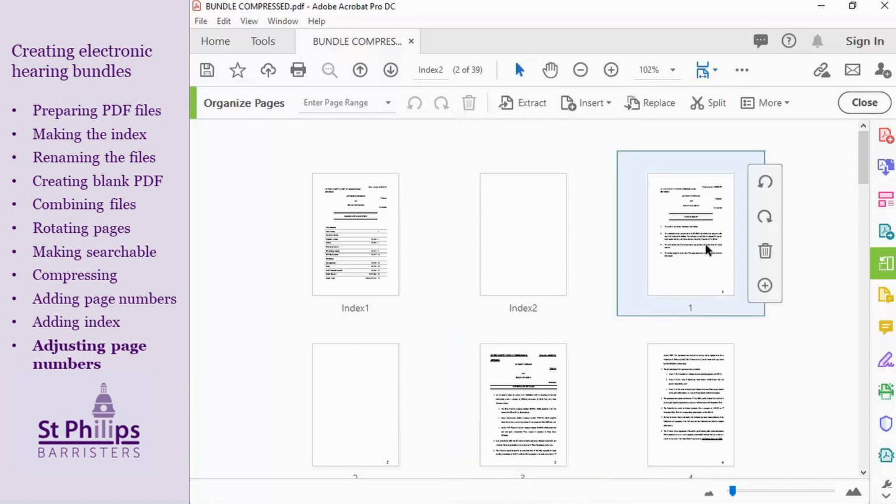Page 1 of the printed bundle now matches page 1 of the electronic bundle. Right, I'll save that file, and that's ready to go. I'll send that across to my colleague, Ali Tabari.